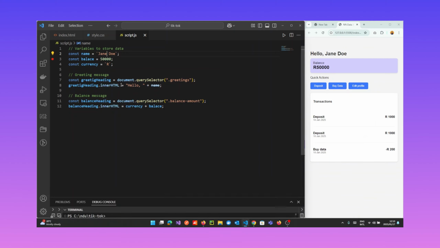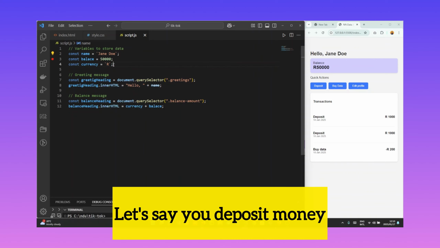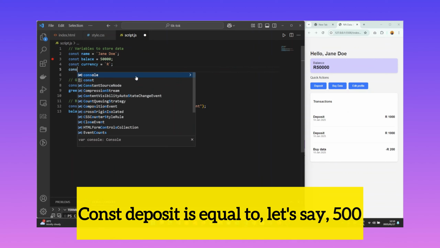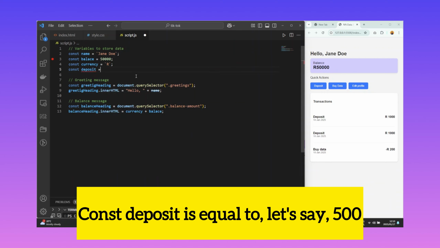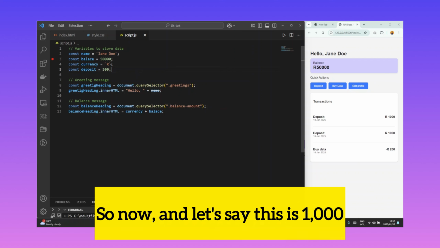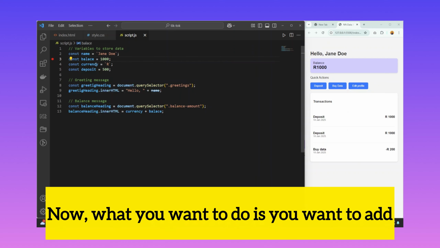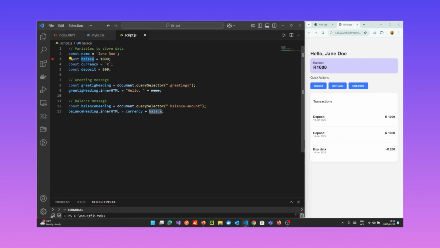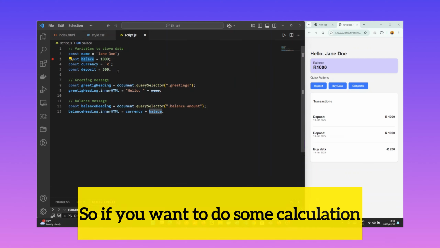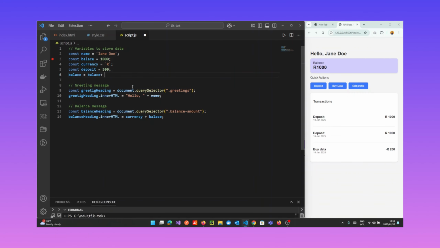If we want to do that, before we get there, I want to tell you something. Let's say you deposit money. const deposit is equal to, let's say, 500. And let's say this is 1000, so it is easy to calculate. Now what you want to do is add deposit to balance. So if you want to do some calculations, you can just say balance is equal to balance plus deposit. Okay, and then you save.